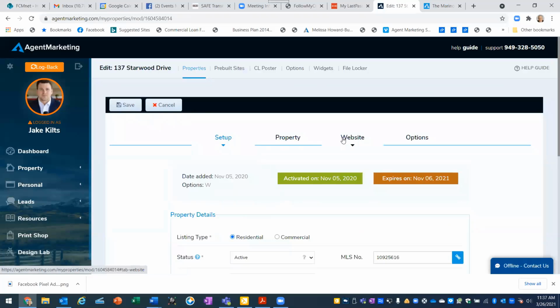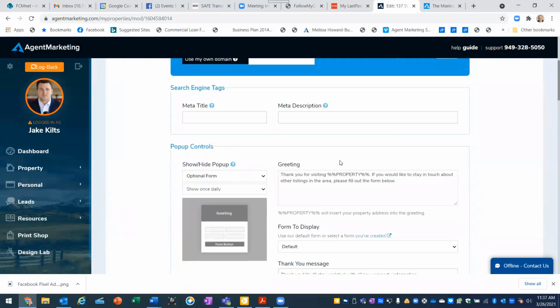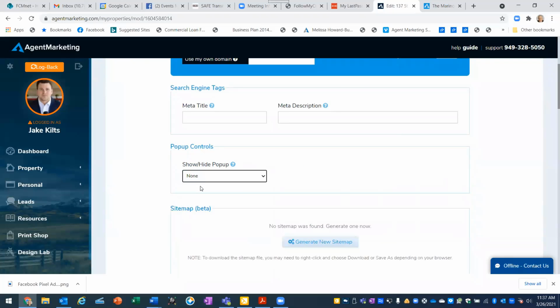Then you have these tabs up on top here: set up property website, click on website. You're going to scroll down to where it says pop-up controls. Under pop-up controls, when you first see it, it's going to come up as none. It's going to look like this. So you just create your property website, and the pop-up controls are none.